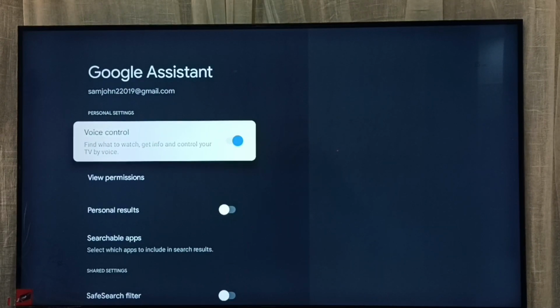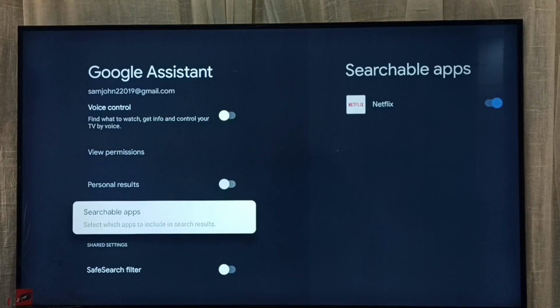Right now voice control is on, so now I can control this TV using voice. If you don't want this feature, we can turn off. So let me turn off voice control. Select voice control, then press OK button on the remote. Done. So this way we can turn off voice control.